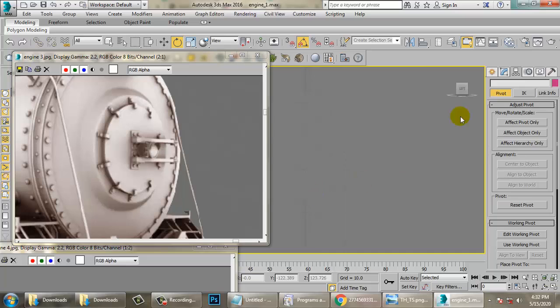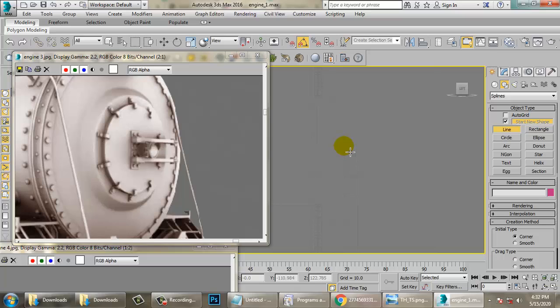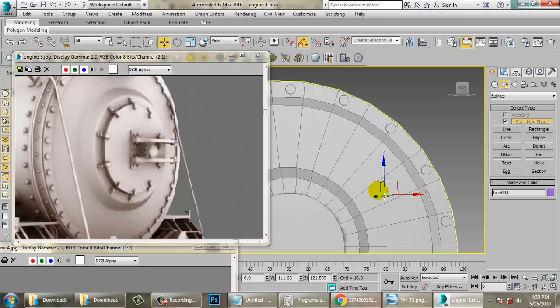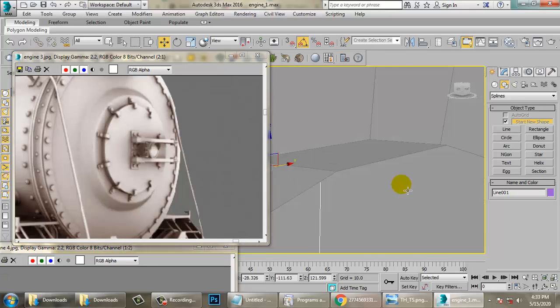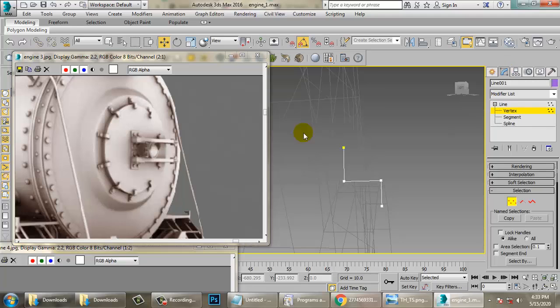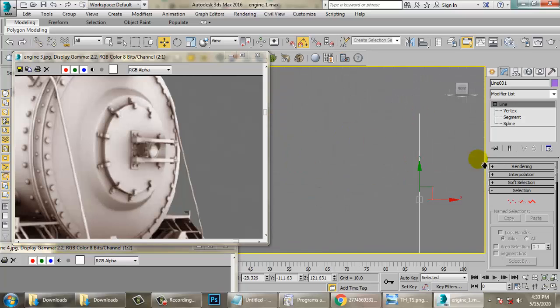In the side view, let's take a line over here and just place the line over here. Once you have placed this line, just push it till here. Just push it up, and in this line, go into the vertices, select the vertices over here, push it like this, and push it till here.